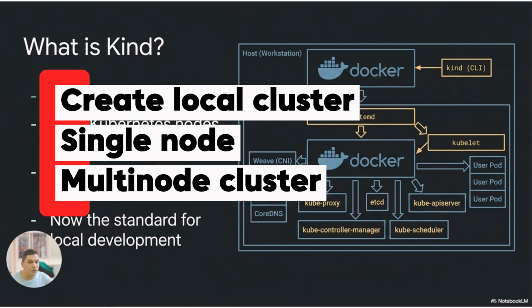By the end of this video, you will be able to create, manage, and destroy a multi-node kind cluster using your local machine. Let's get started.